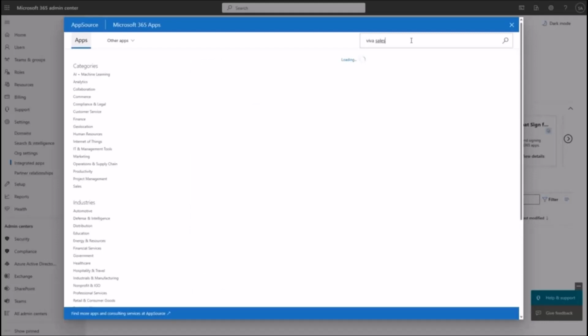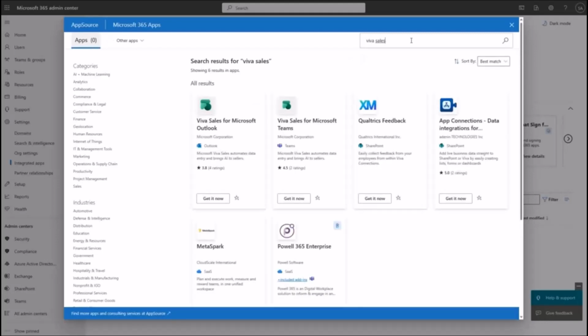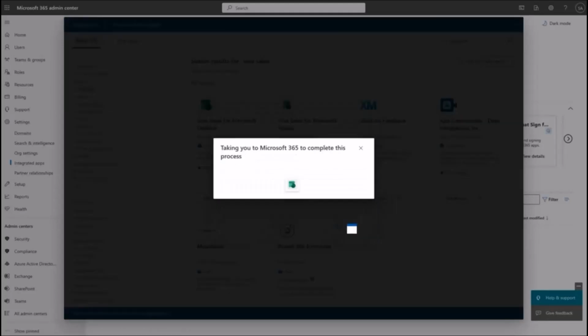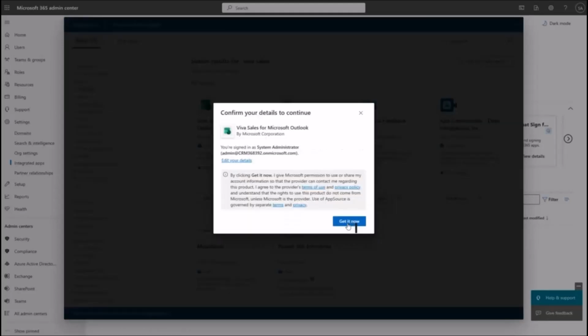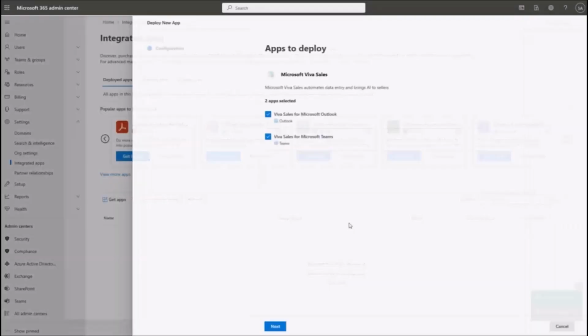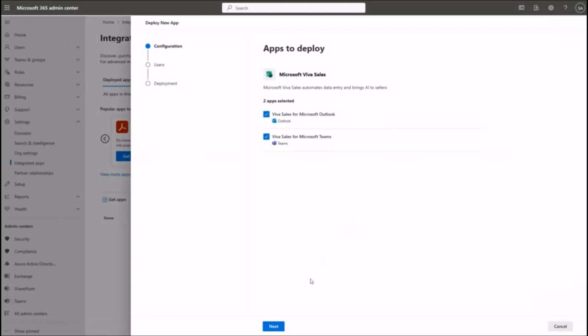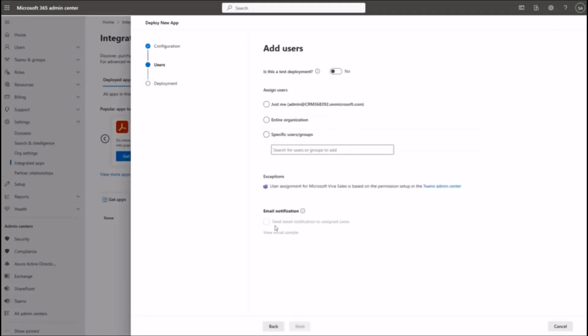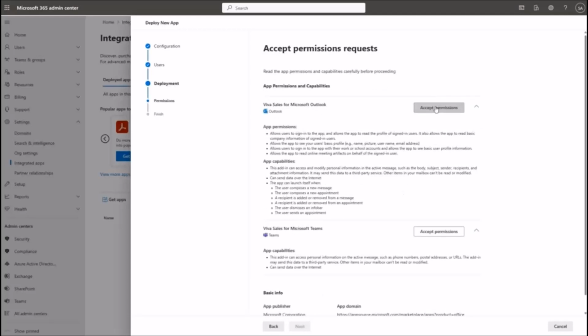You should see 2 Viva Sales apps. Select Get It Now on the Viva Sales for Microsoft Outlook app. Within the Deploy New App dialog, ensure both the Teams app and Outlook add-in are selected. Select which users or groups will get the Viva Sales add-in.